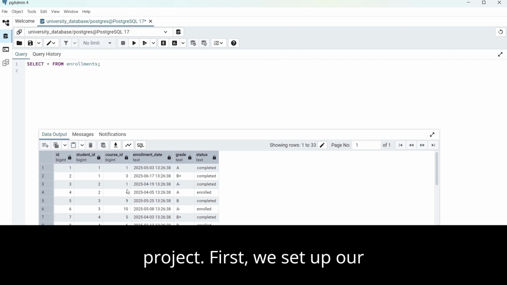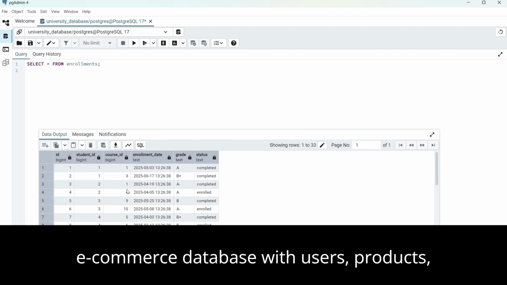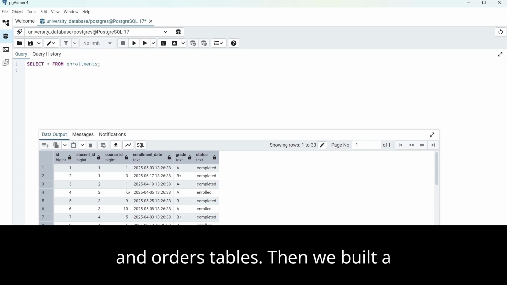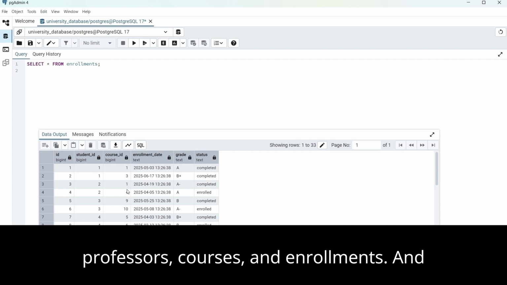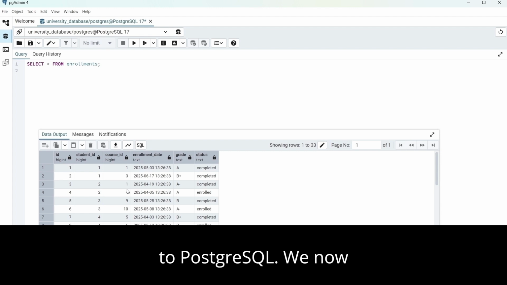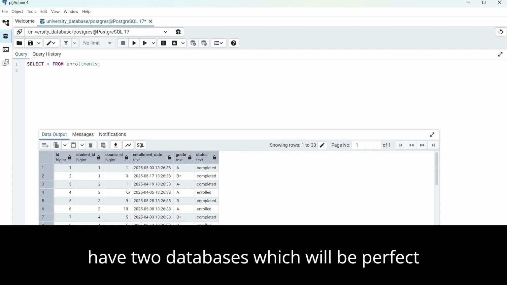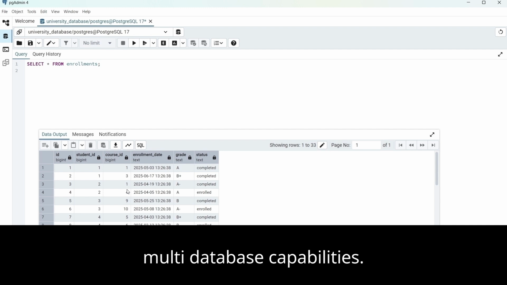First, we set up our development environment with all the required libraries. Next, we created an e-commerce database with users, products, and orders tables. Then, we built a university database with students, professors, courses, and enrollments. And finally, we migrated our university data to PostgreSQL. We now have two databases, which will be perfect for testing our database MCP server's multi-database capabilities.